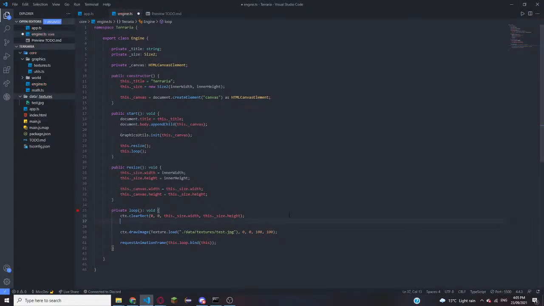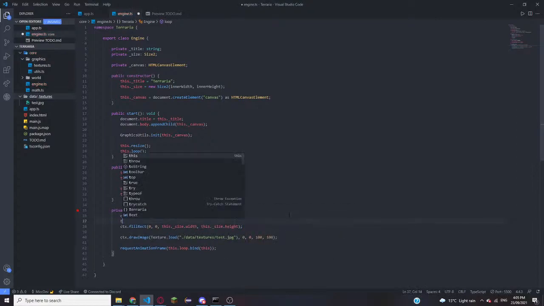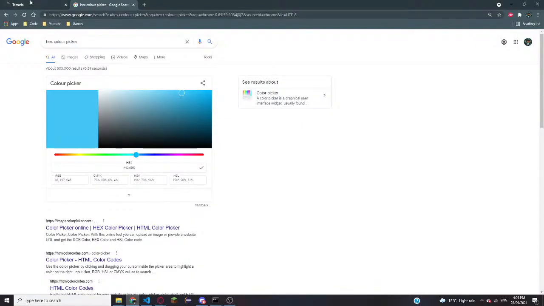Guess we don't need this clear rect if we're just gonna fill the screen in anyway, but it's probably just good practice too. And I'm gonna do it anyway, because I don't care. 0, 0, and in the size. Okay, we do now have a sky blue.